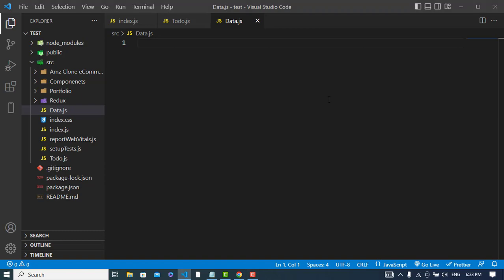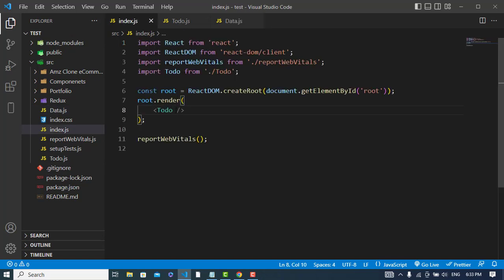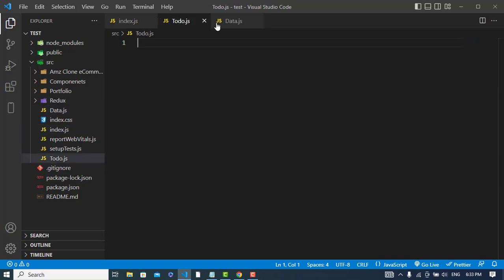So I have created the project and I created two files, data.js and to-do.js, these two files, and I imported the to-do file in the index file. Okay, imported that here. You might fetch your data from a database or from an API, but I would like to write the data manually in this separate file, data.js.